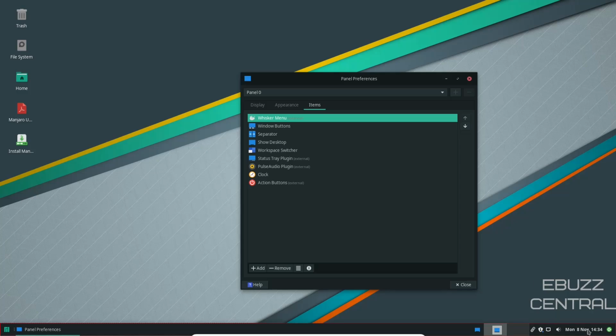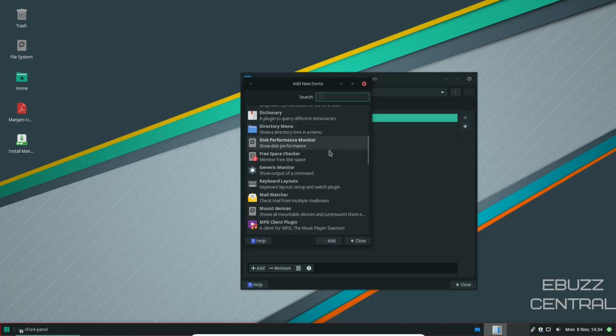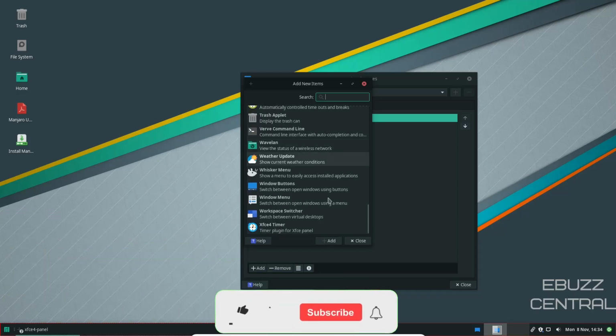This is what you have down here. You've got the whisker menu, window button, separator, clock, pulse audio plugin. Now, if you wanted to add, you could scroll down through this list of things that you would want to add. Just click on it. Then you'd come over here to add, and it would add it over here in the panel. So let's go ahead and close out of that.